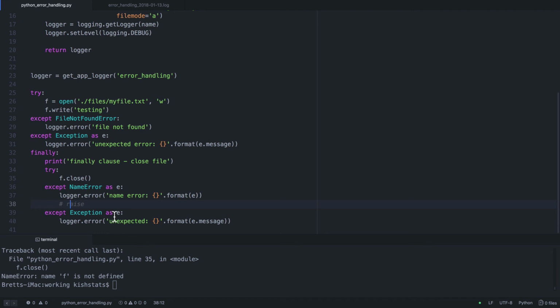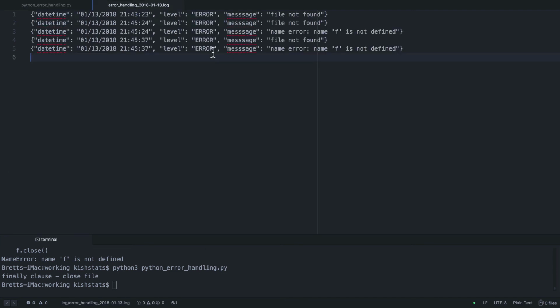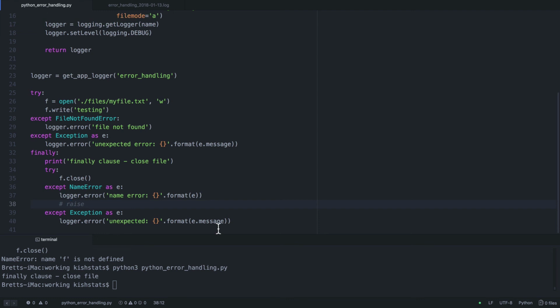So if I go ahead and comment this out, this time we've basically got nothing in the terminal other than our print statement. But if we go and look at the error logs, we still did get the name error recorded in the logs. So this covers the error handling tutorial in Python. Thank you for watching.